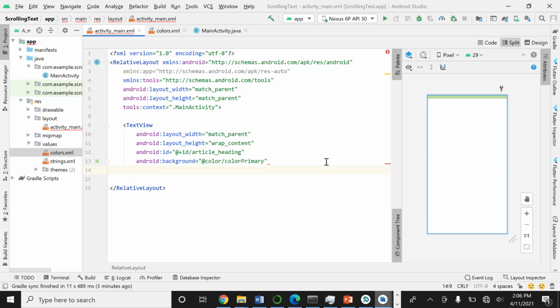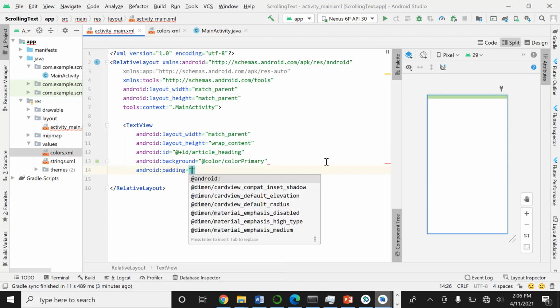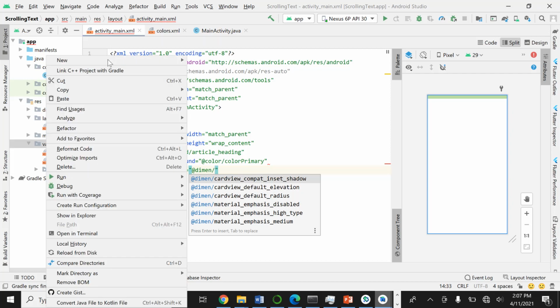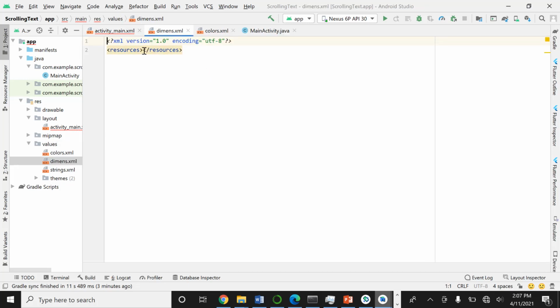All right, so there you can see the text view color on the top, and then we can add other attributes such as padding. Here the padding we can use from our dimension file, and we haven't created any dimension file, so let us first create that. You can right click on this view, go to new, and specify the name of the dimension file, DIMENS, click OK.